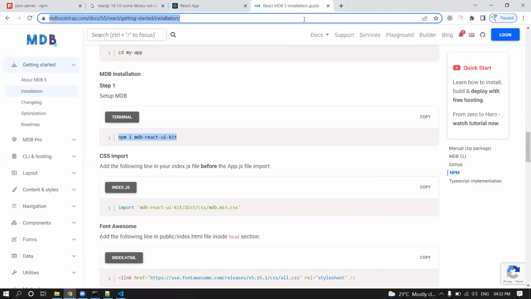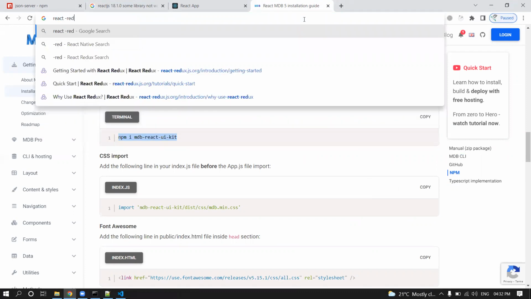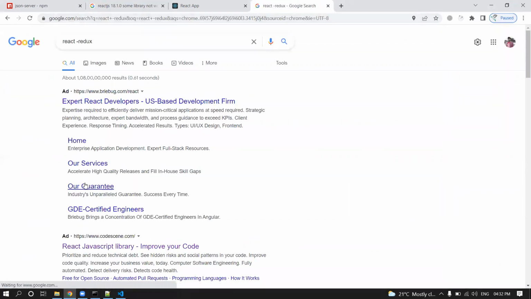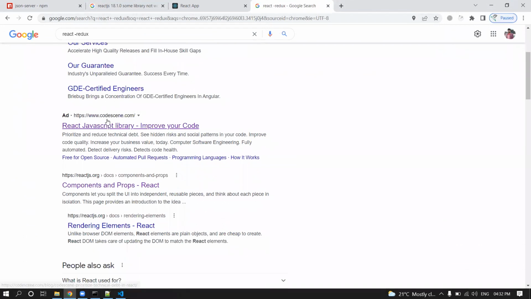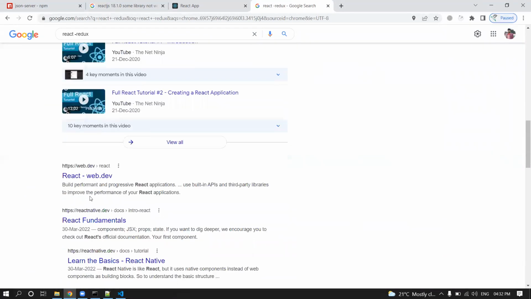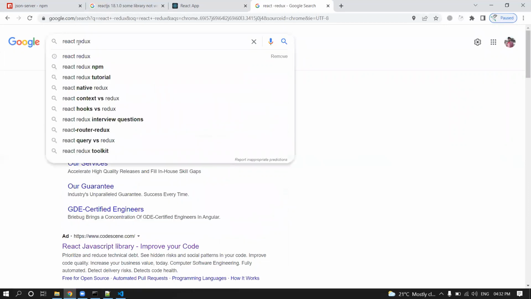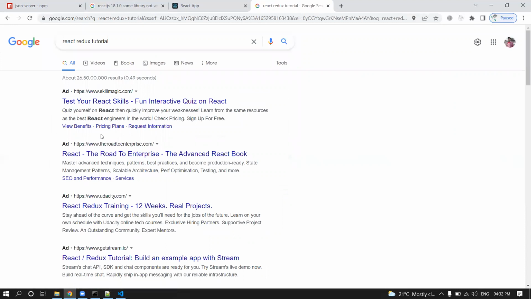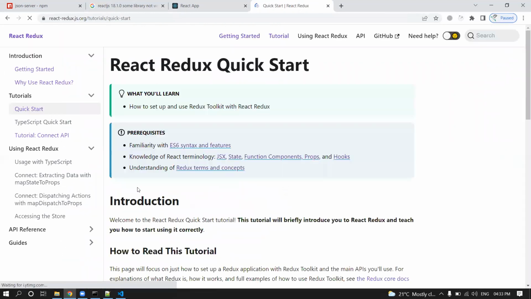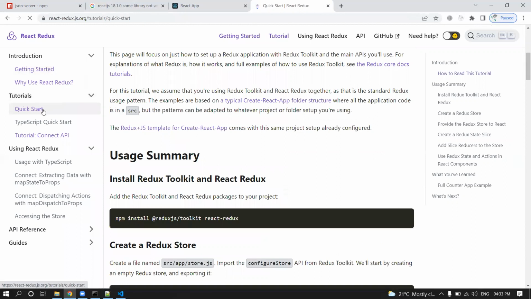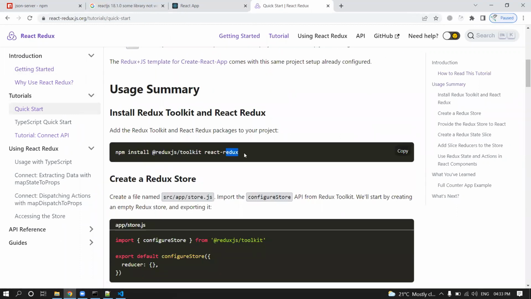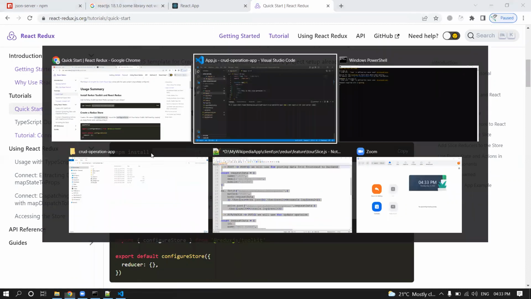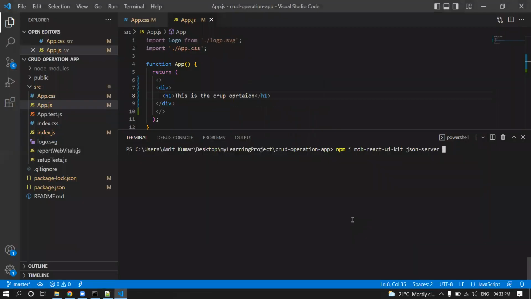And in React, we need to install Redux also. Redux, search it. React Redux. React Redux quick start. Okay, we need to install it. Copy this library and paste here. And we need to install React Router DOM also. Just install it.